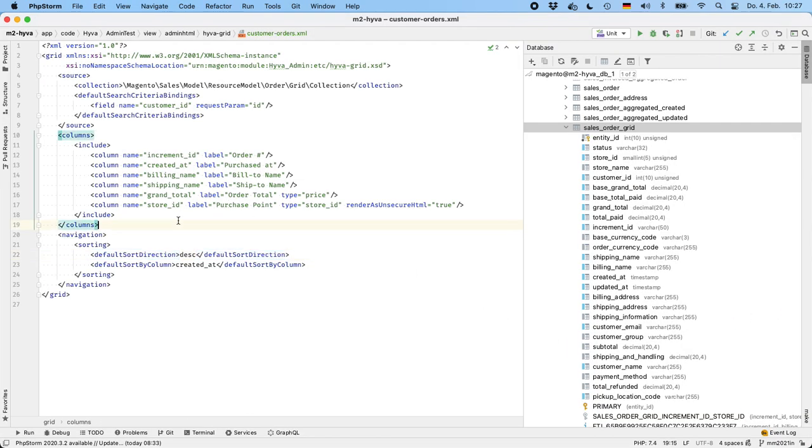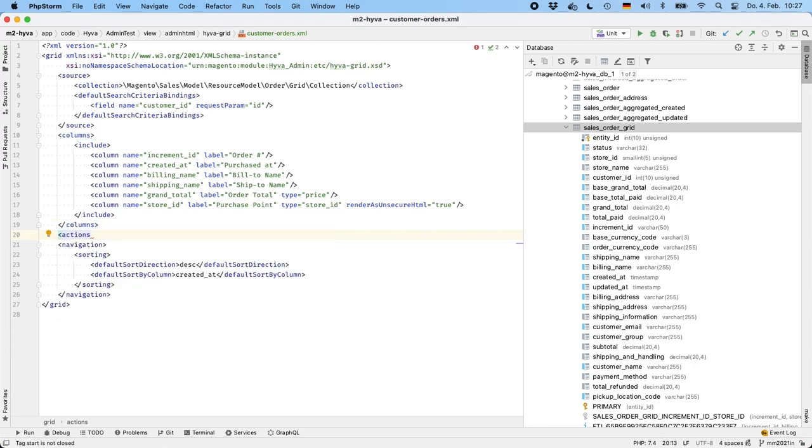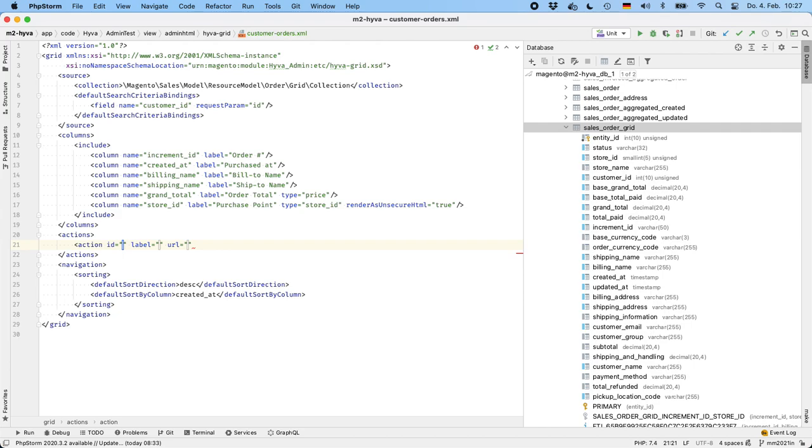Okay, so let's add an action. That's part of the actions column here. Actions, action. The action ID will be reorder. That's just a unique ID. The label is reorder. And the URL is the typical Magento three-part syntax, route ID, action path, action, so that will be sales order create, I think it was reorder, right? And the ID param was order ID. And finally, we can specify the ID column, which would be entity ID. That's the value that will then be passed to this URL using this ID param.